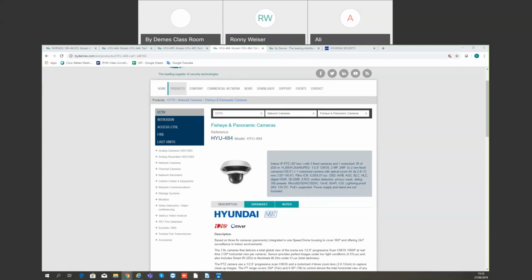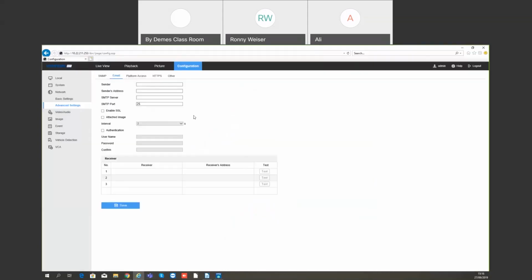So many windows open here, so I have to manage through all of them.